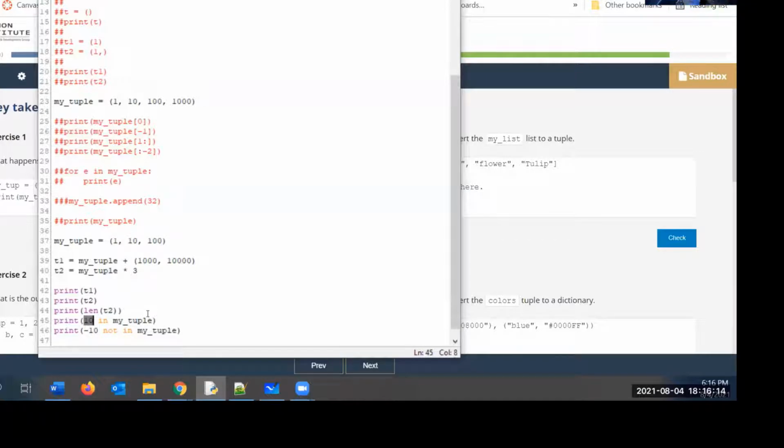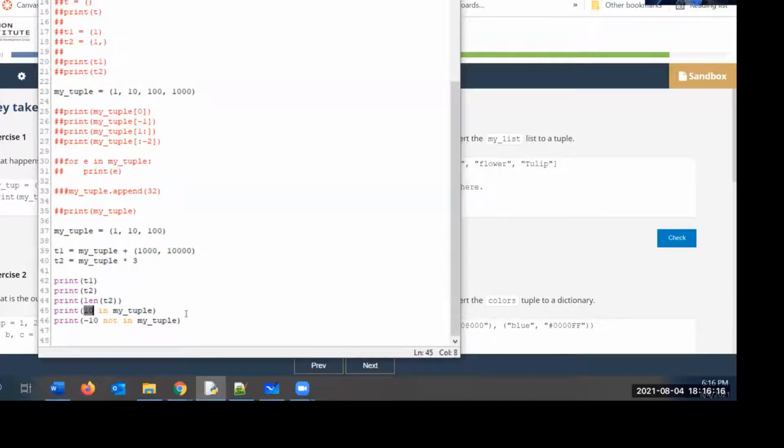Print 10 in my tuple. Just if you had to guess, what do you think this will give me? Well, first of all, what kind of value will this give me? Is it a number? Is it a Boolean? What do you think this is going to return to me? A Boolean, right? Because you're checking for something. So what do you think? Is it true or false? Because Booleans can either be true or false.